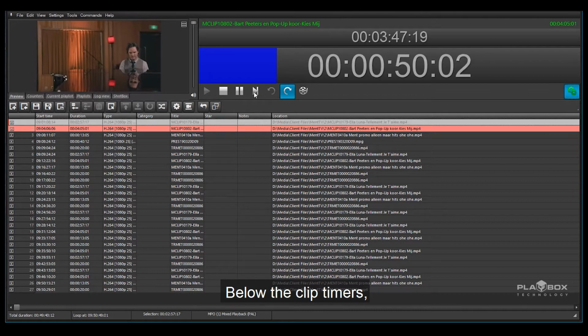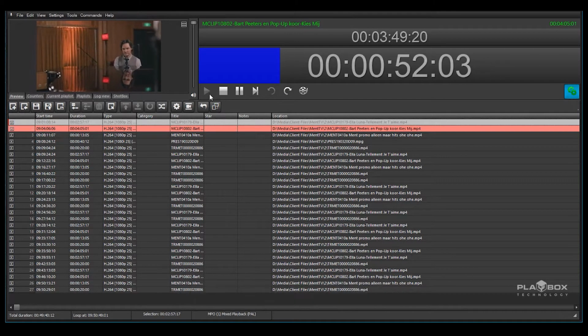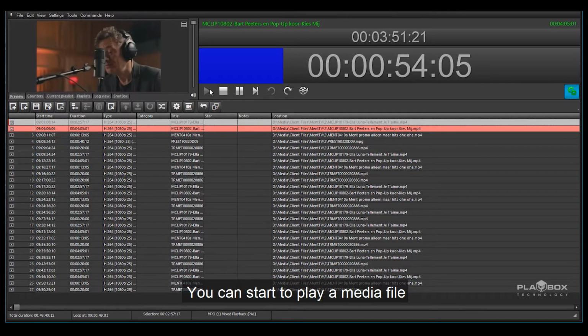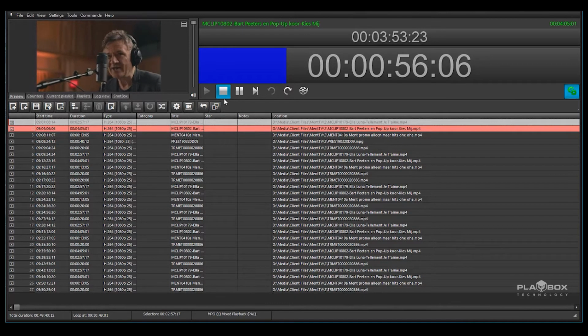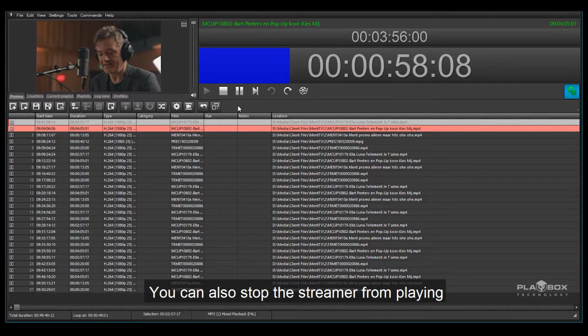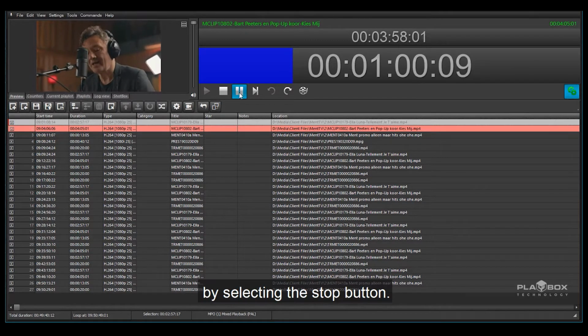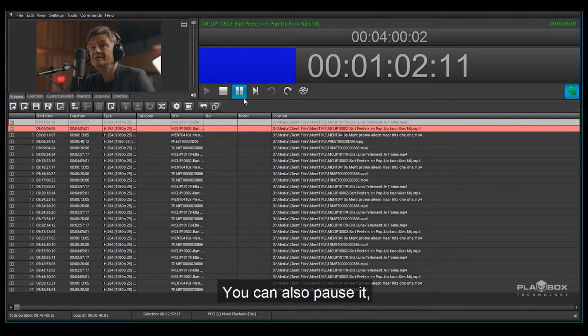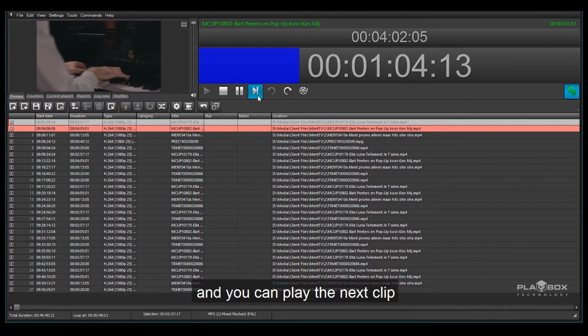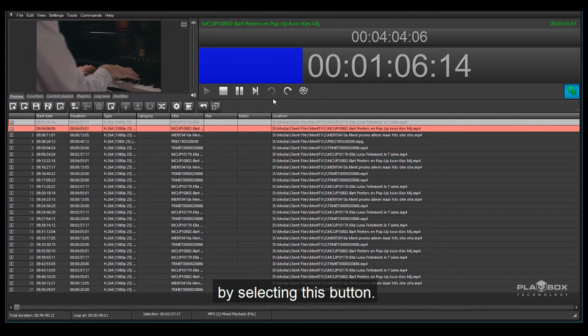Below the clip timers, you will find the basic controls. You can start to play a media file by clicking the play button. You can also stop the streamer from playing by selecting the stop button. You can also pause it, and you can play the next clip by selecting this button.